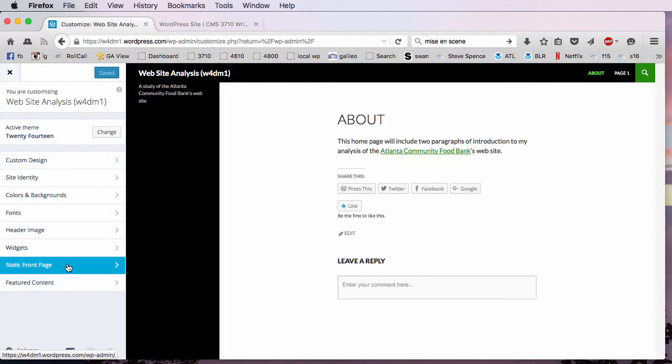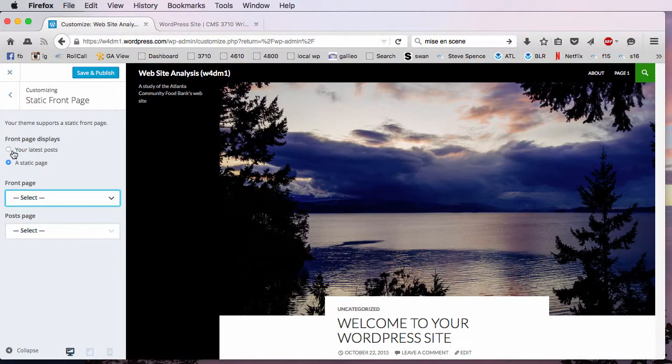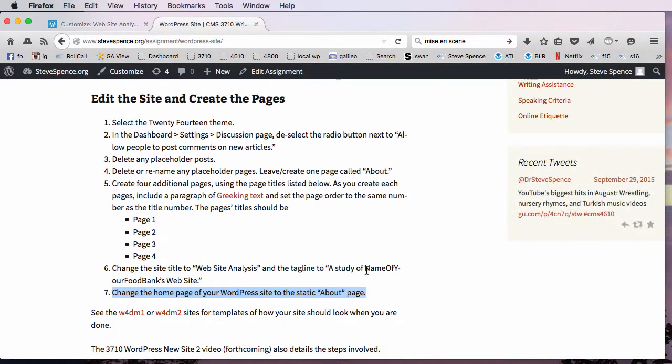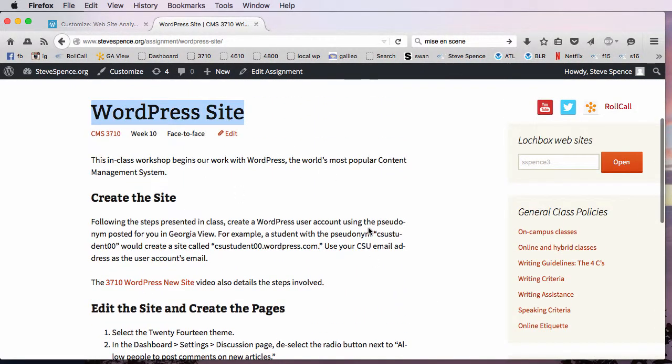And then here's static front page down here. Okay, mine has already been changed to the About option, but yours might look like this when you first see it. You want to click the radio button that tells WordPress to use a static page, then use the drop-down menu to pick the About page. Save and publish, and you are done. And those are the 7 steps required in order to complete the WordPress site assignment.